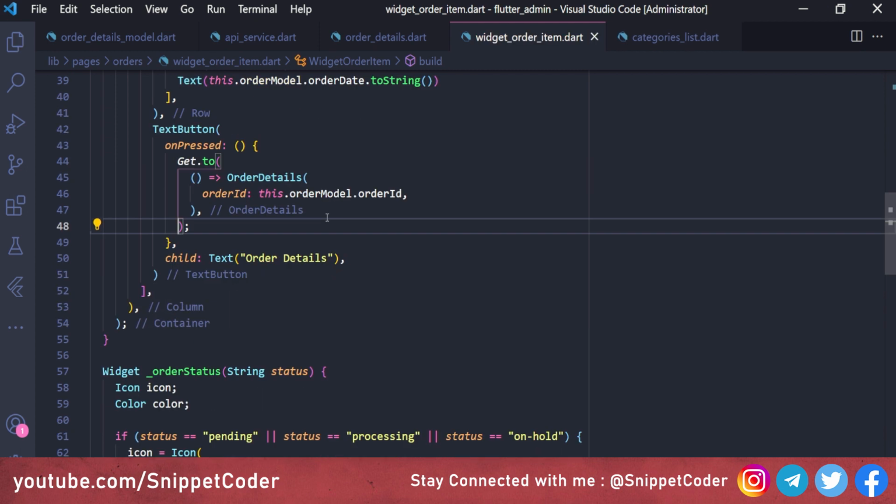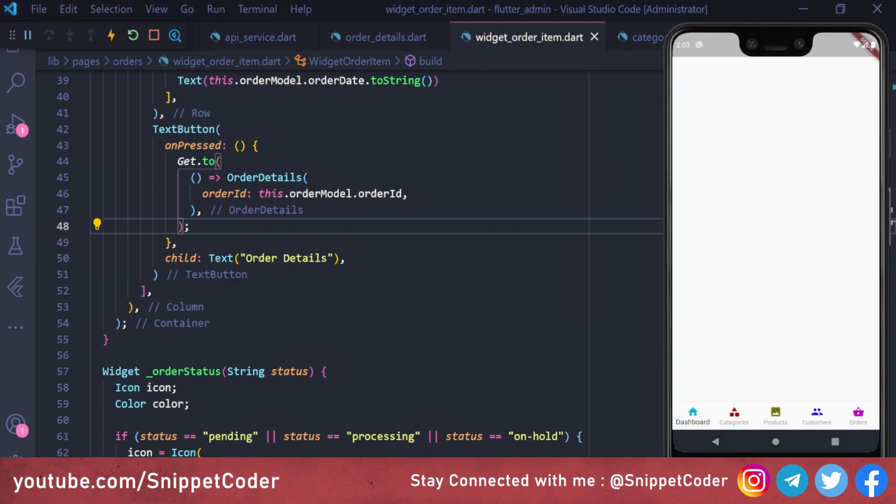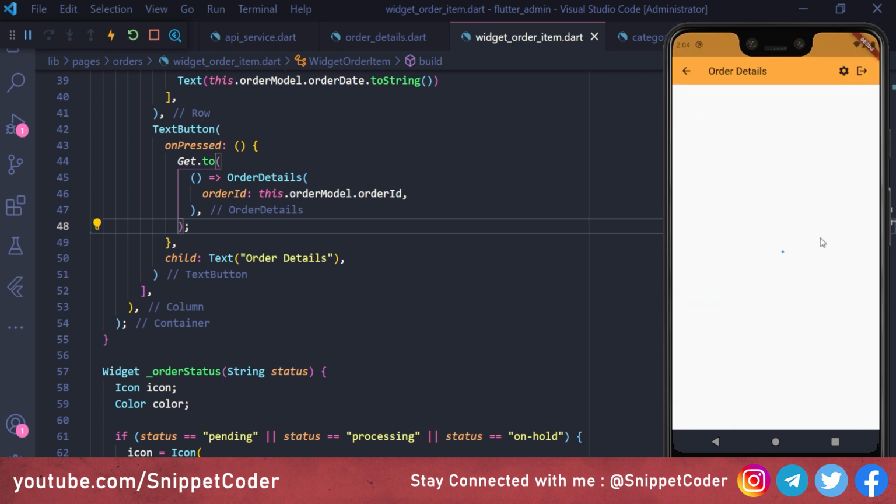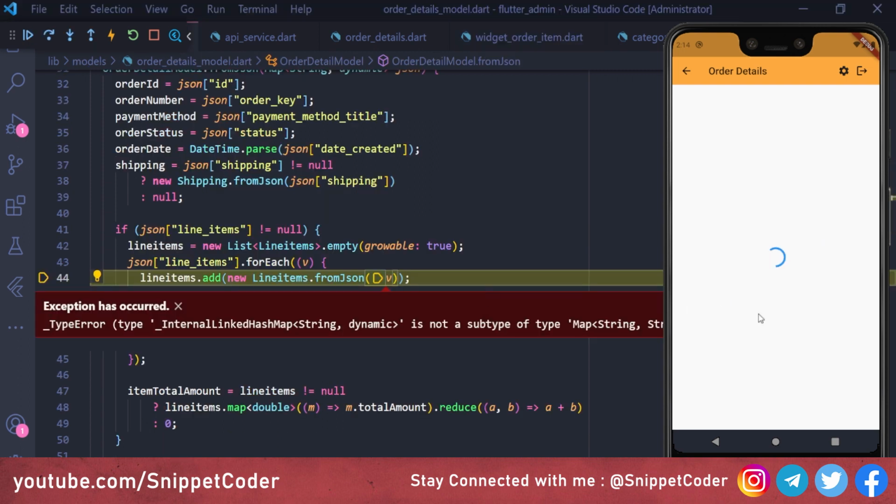So now let's run the application to see if it is working or not. Here we have the application. Now we will click on the orders. Now if I click on the order details, you can see the loader is loading here. Here we are getting an error.